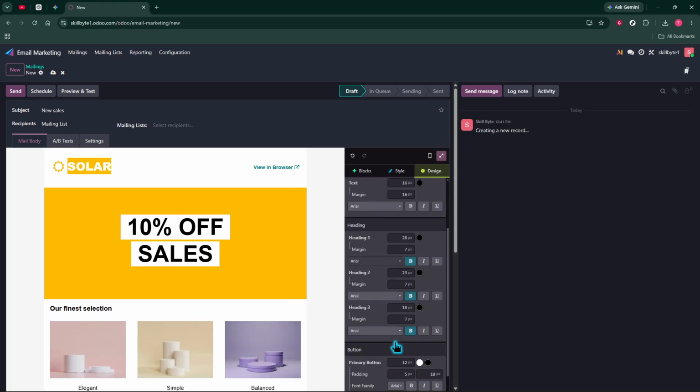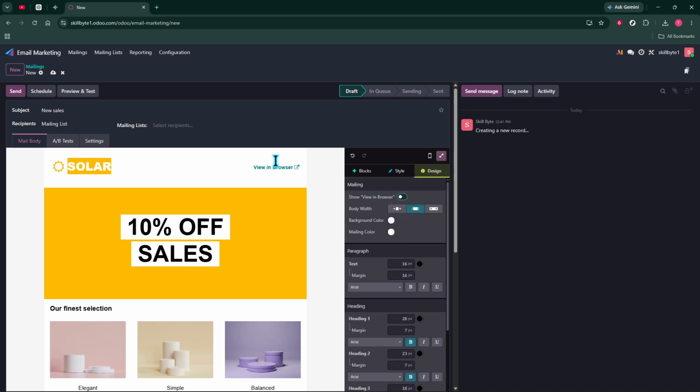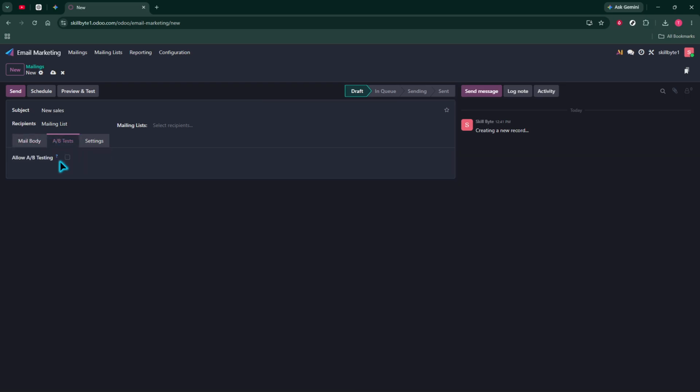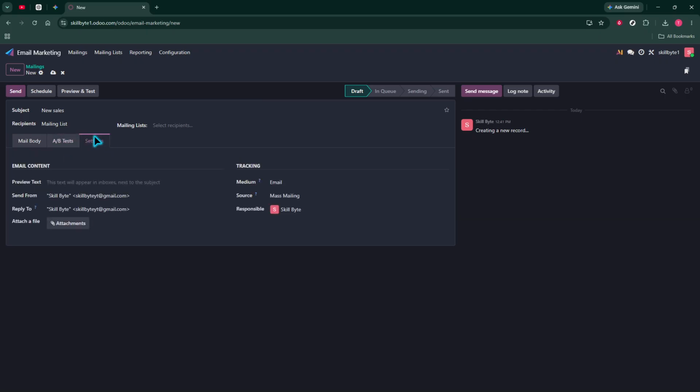If you want to experiment with different versions, click on A/B tests. This gives you the option to compare variations of your email and can be useful when you want to improve performance. After that, click on Settings to review additional campaign options and make any final adjustments before sending.